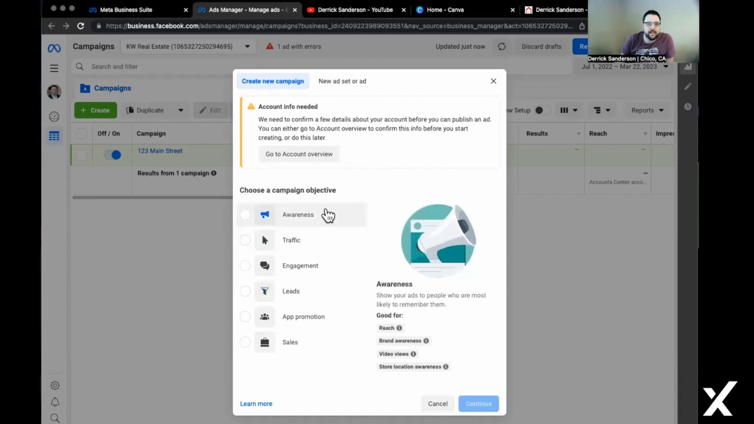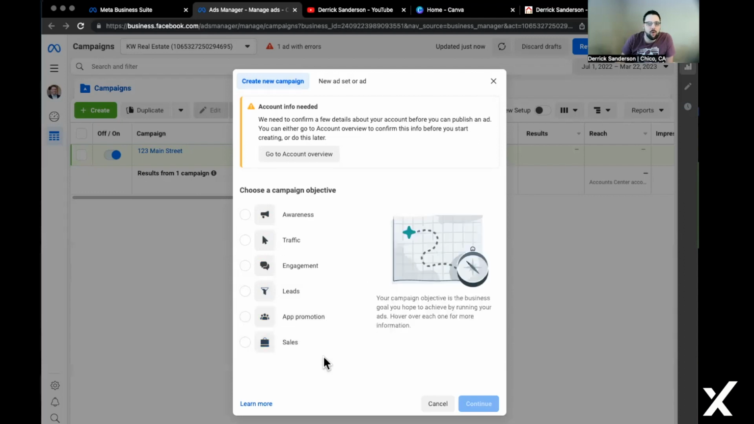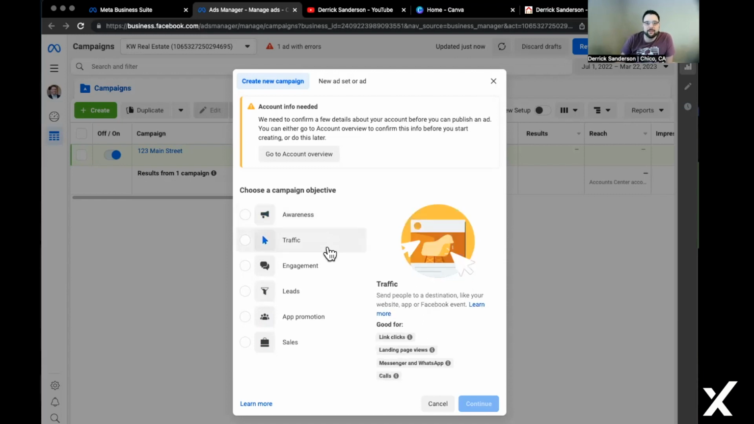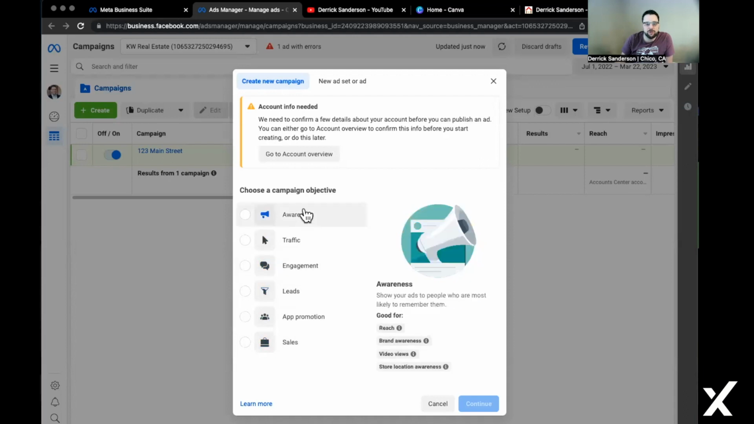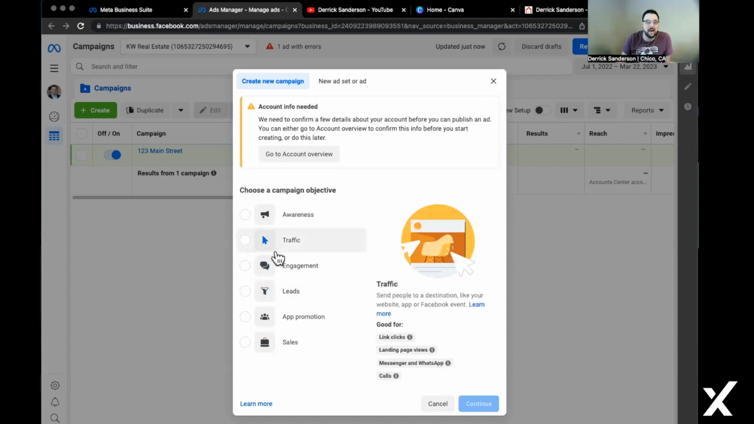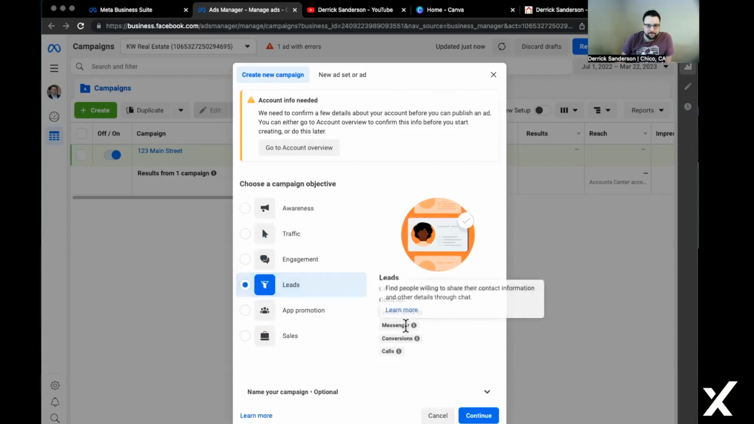There are 6 different options as far as how you want the ad to look and what the goal of the ad is. Whatever you choose, Facebook will change their algorithm, and there are some different features within the ads that you have access to that you might not in others. So we're going to click Leads.